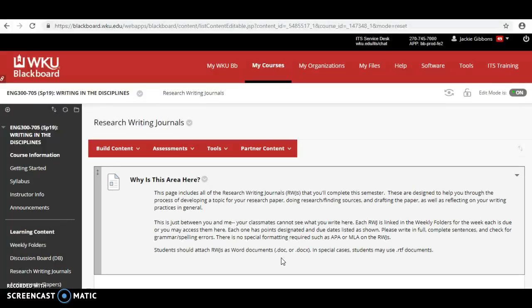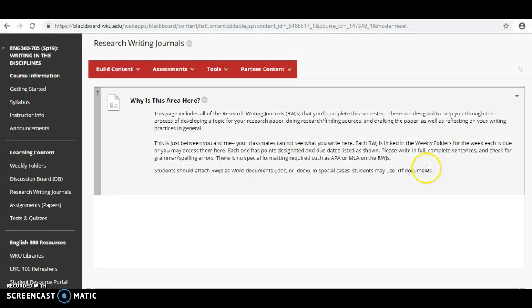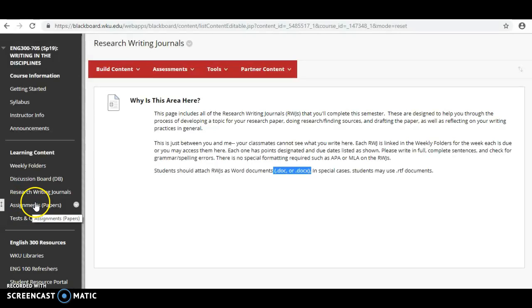You do have to use Word in this class, and you have to upload those in .doc or .docx. I rarely allow any other format. RTF will work on Blackboard where I can see it, but I do not want it in that unless you get prior permission from me, because I have to do something special to that, and it's going to be really hard for you to format it correctly. So stick to .doc or .docx. You do not have to format these. Your major papers are the things that you'll have to format, but not the research writing journals.